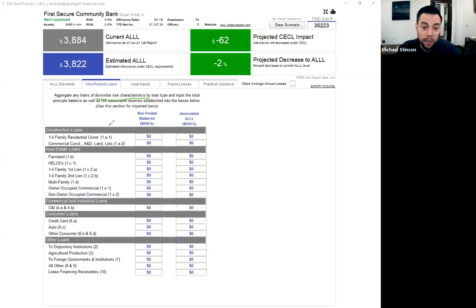If you all have done any PPP loans, you might carve all of those loans out and reserve nothing for them if they're 100% guaranteed. Basically, this non-pooled loans tab gives you the flexibility to segment the portfolio beyond the classifications that are inherent to the call report.